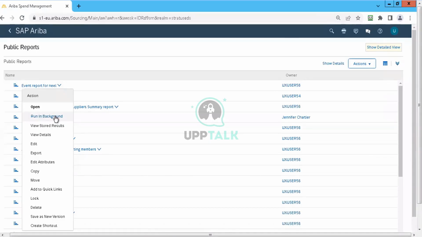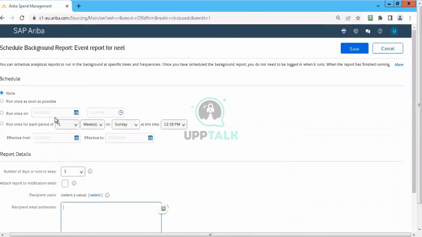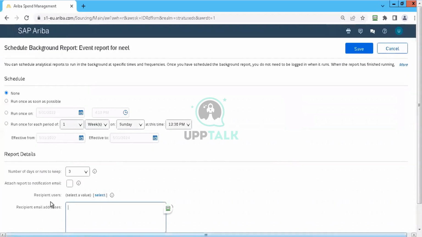You click on this report, any report, and the option is run in background. Click on it. These things will come in here this way. Here the schedule is either none, or you can say run as soon as possible, run once on this date at this time, or run once each period, on 1 week, Sunday, at this time, effective from this day to this day. You can set up these things here. Following the schedule of this job, the system will automatically run it.